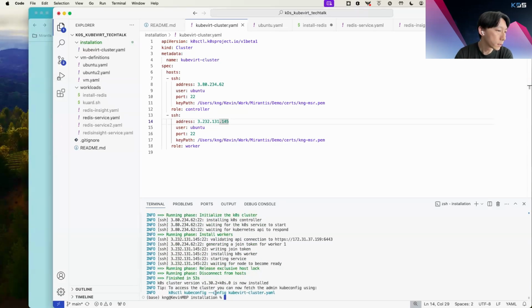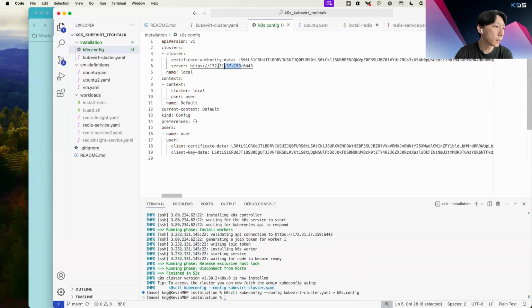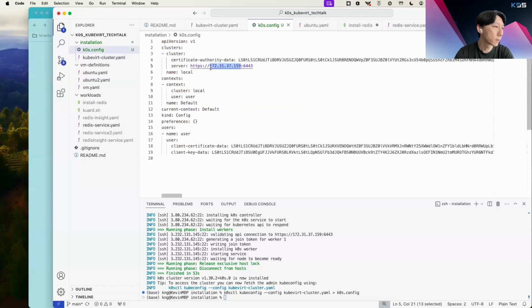Okay, over here, we're saying we could actually fetch the admin kube config using this. What I'm going to do is take that file and pipe it into a config file. A reason for that is the IP used for AWS is typically going to be internal, so I'm going to update it to the external IP for our controller. So I'm just going to quickly update that and save it.